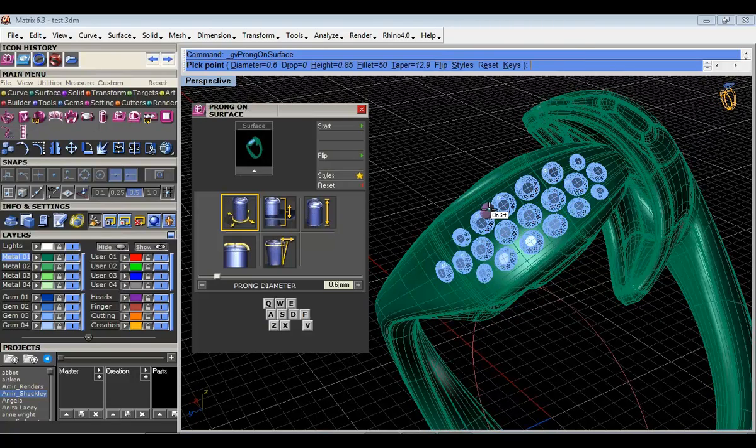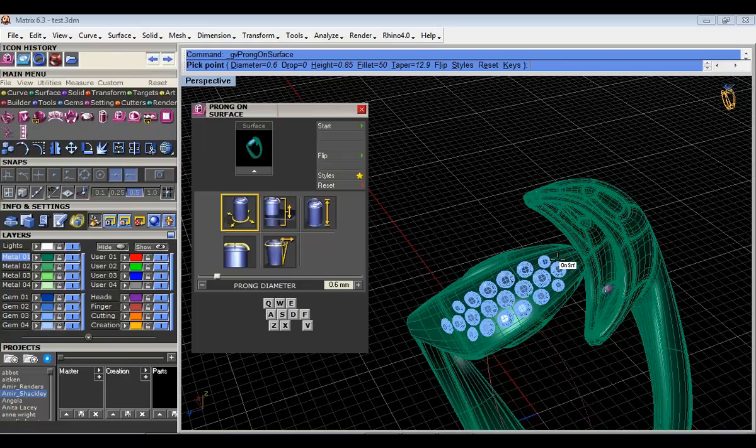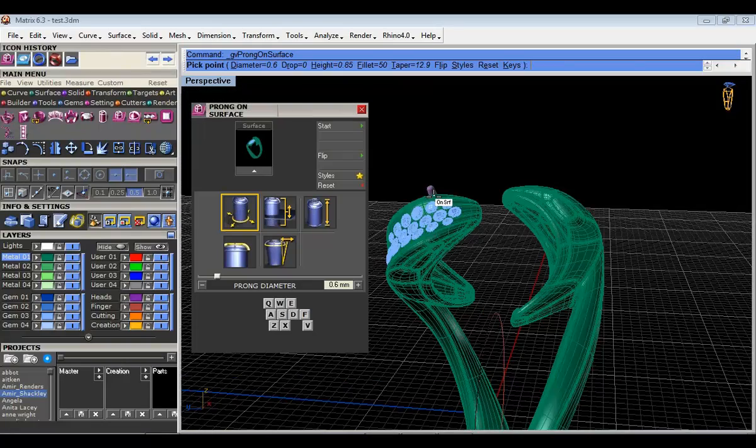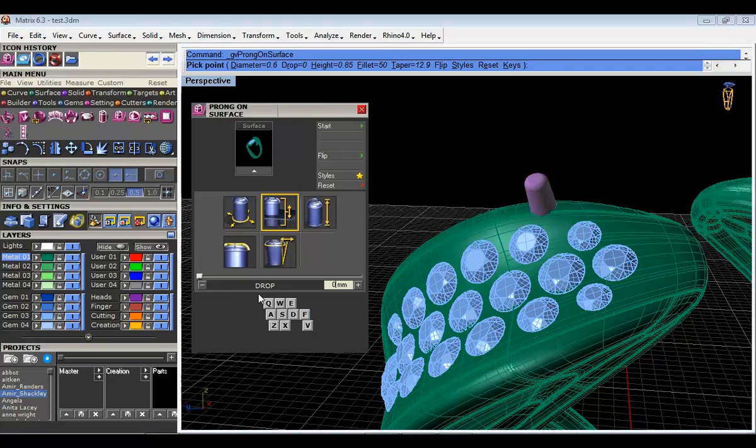Okay, so what you can see now is very similar to the gem builder, except that what it's doing is putting my prongs out. What I want to do over here is, because we're going to have to boolean these prongs into it a little bit later, I want to just make sure that my prong is under the surface enough. So I'll get my drop and pull that down a bit. And I want to bring my height down.